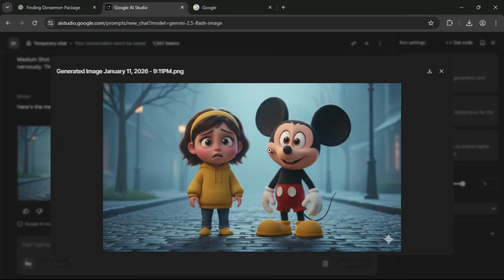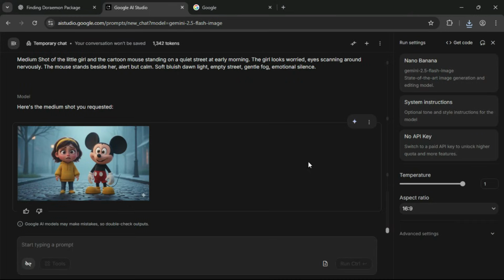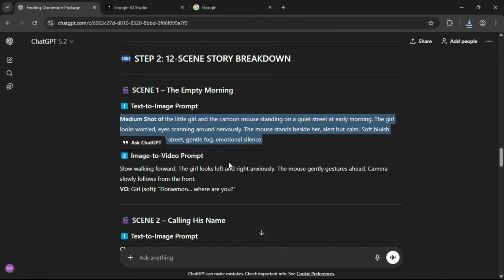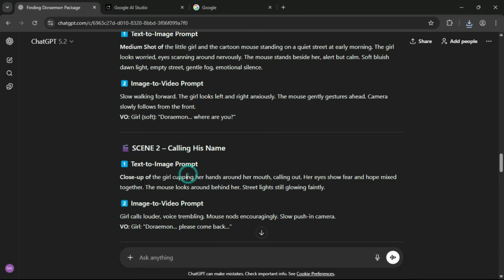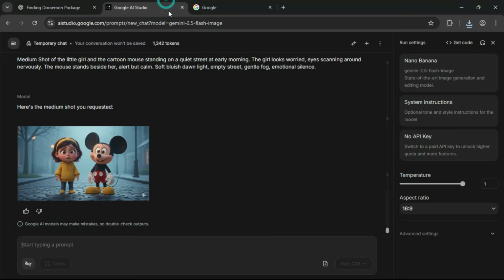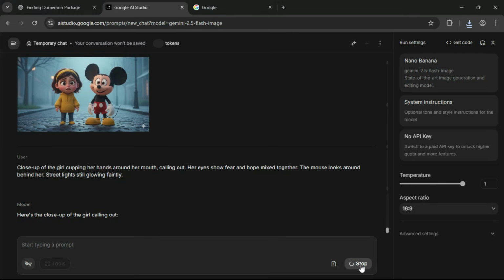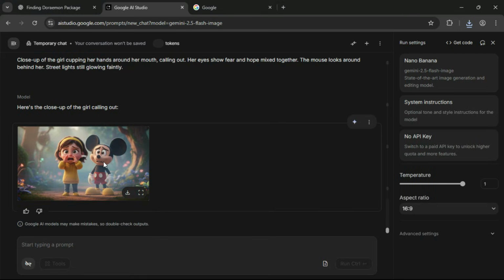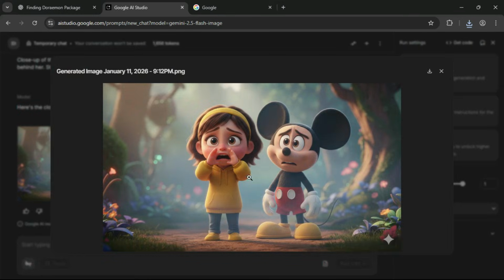If you are happy with the image, click the Download button and save it. If you are not satisfied, click Rerun to generate a new image. Now we move to Scene 2. I copy the Scene 2 text-to-image prompt, paste it here, and generate the image. To save your time, we create the remaining scenes in fast forward.